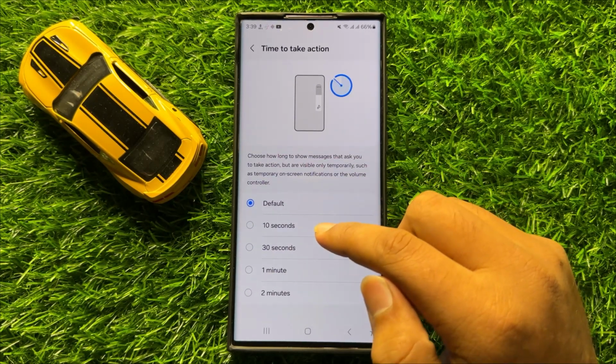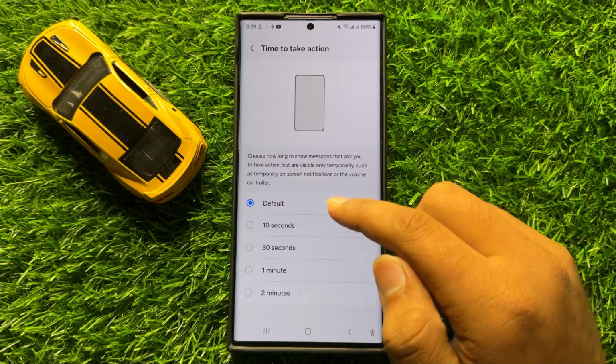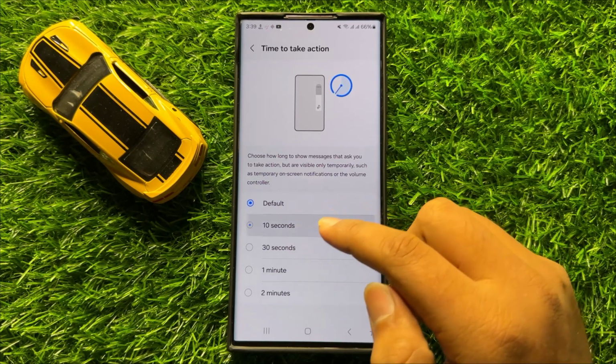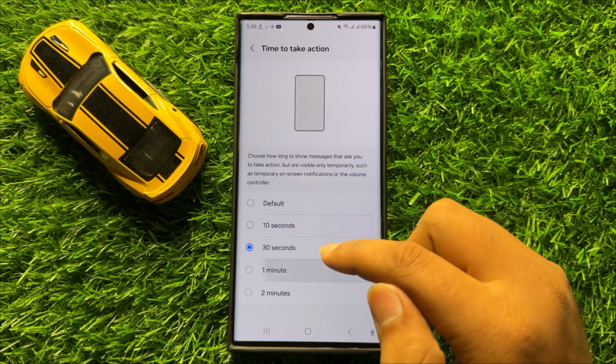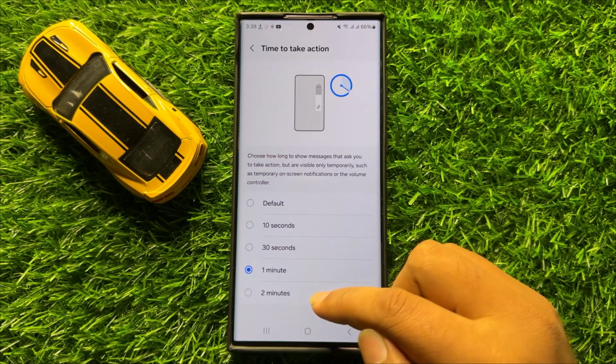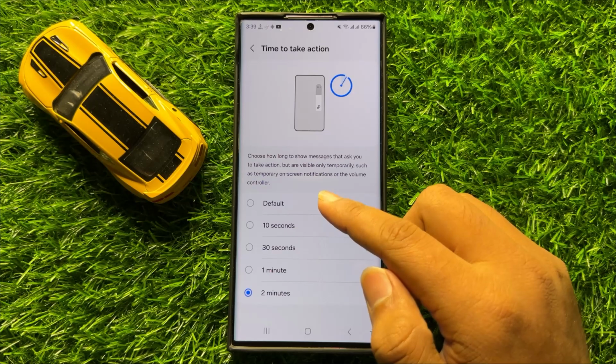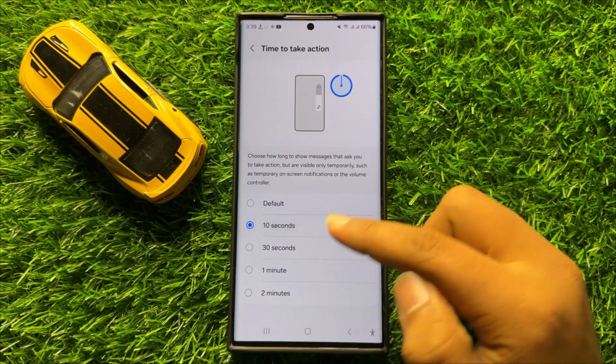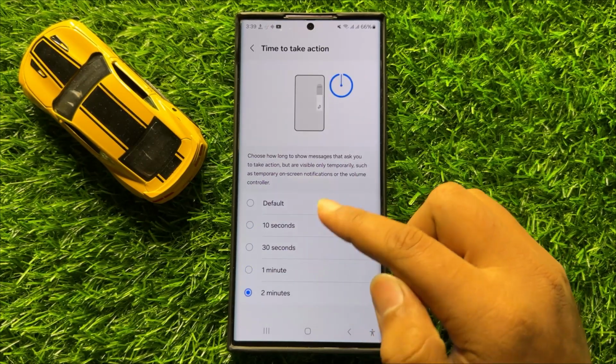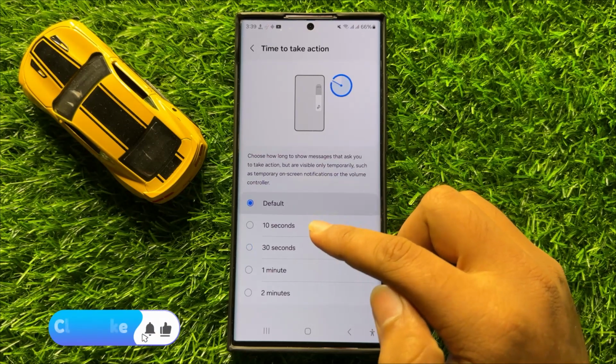So from here you can set the time to take action to 10 seconds, 30 seconds, 1 minute, and the maximum is 2 minutes. So you can use any time. So just simply tap on a time to select.